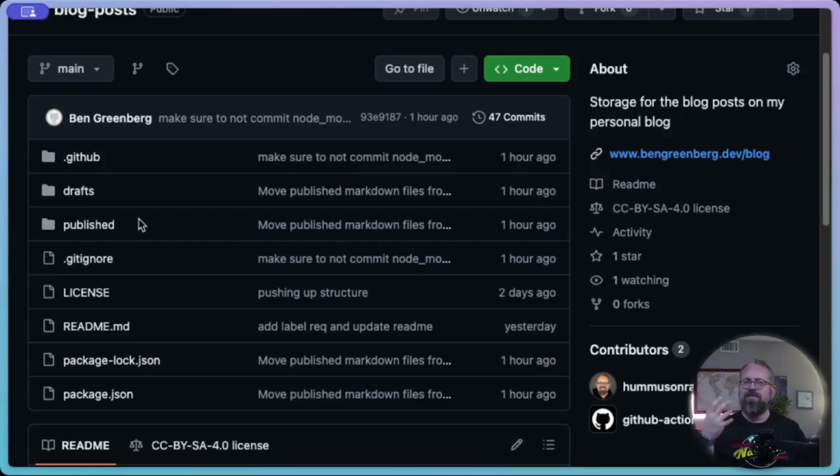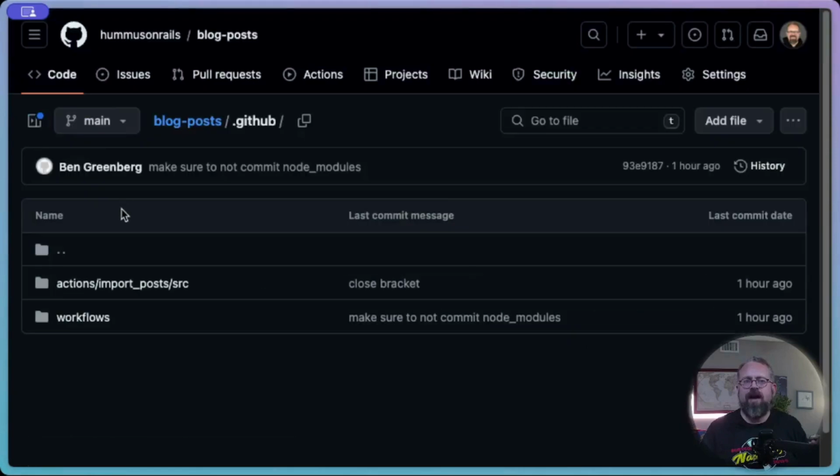Now, that's a lot of steps that if I was doing that manually would be probably a bit annoying. So we automate that. Let's talk about how we automate that. Let's first take a look at the GitHub files. First, we're going to look at the workflow.